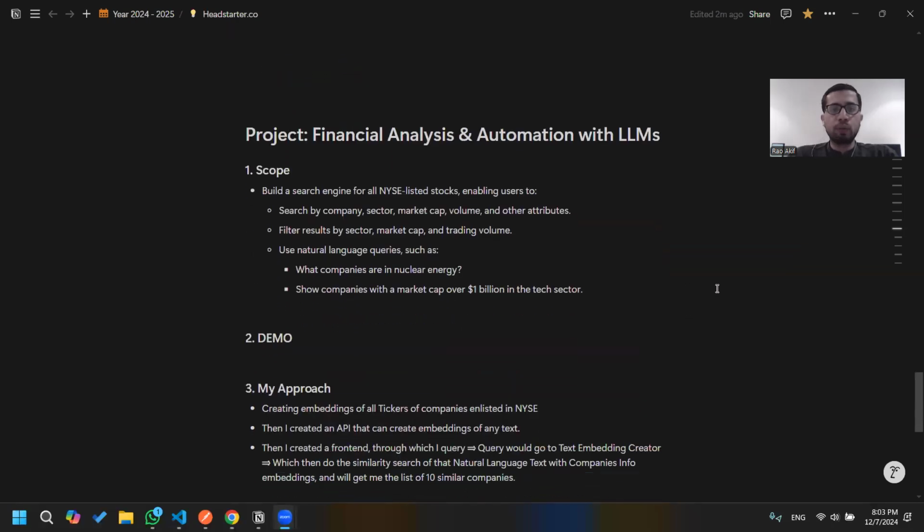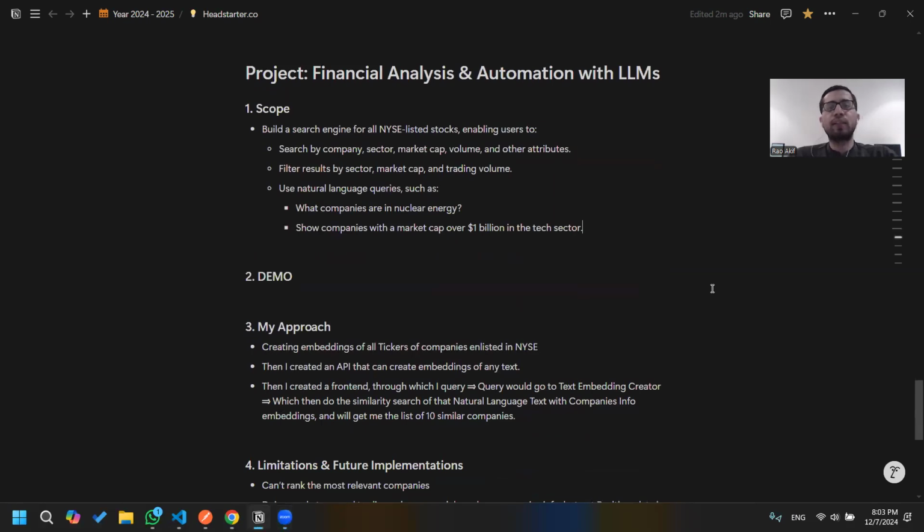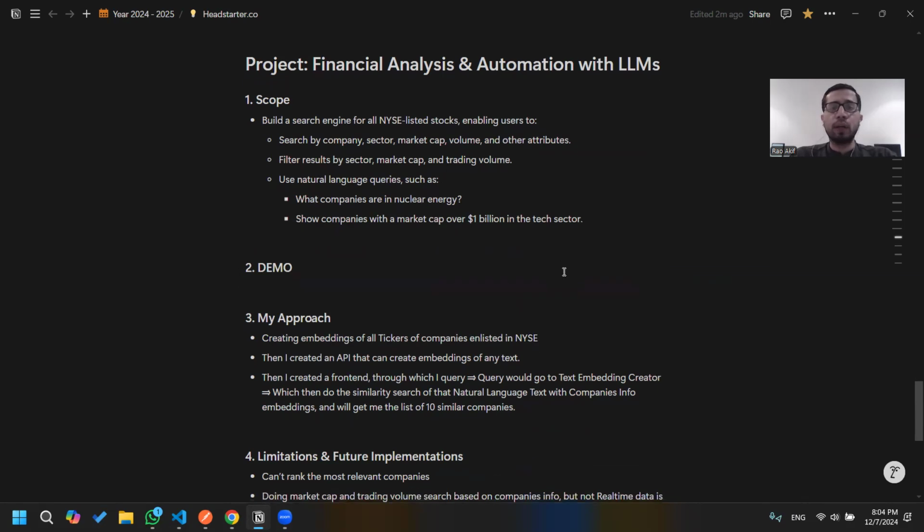So this week's project was financial analysis and automation with LLMs. The project had three topics, and I selected the first one. The scope of that was to search New York Stock Exchange listed stocks through natural language text. Any user can search any company, or similar companies in that sector, with parameters like market capitalization, volume, and other attributes.